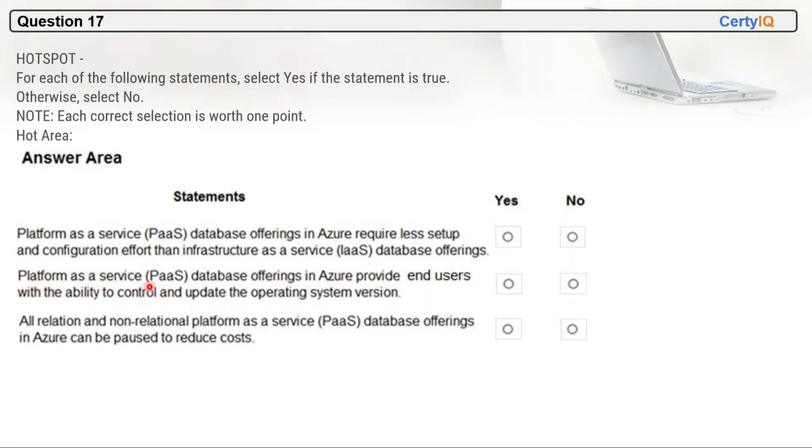Second point: platform as a service database offerings in Azure provide end users with the ability to control and update the operating system version. No, this is wrong. We cannot update our operating system version. This is not allowed. We are using PaaS, not infrastructure as a service, which allows us to update our operating system. So this is not correct.